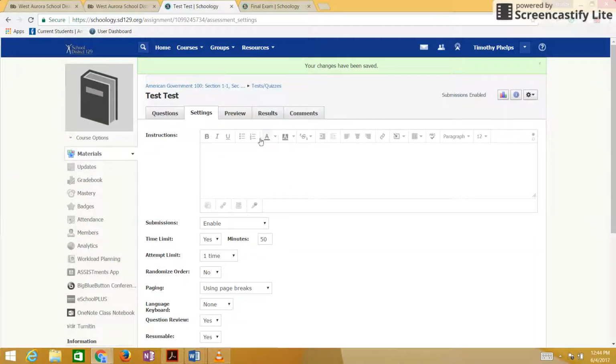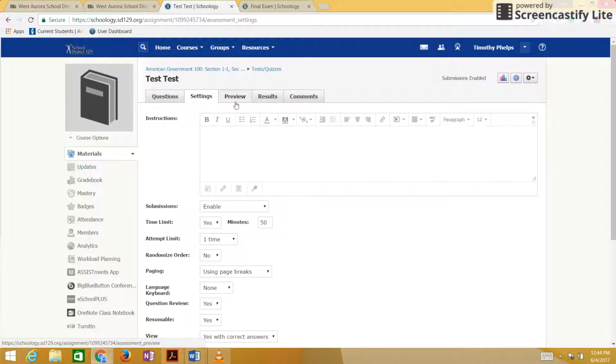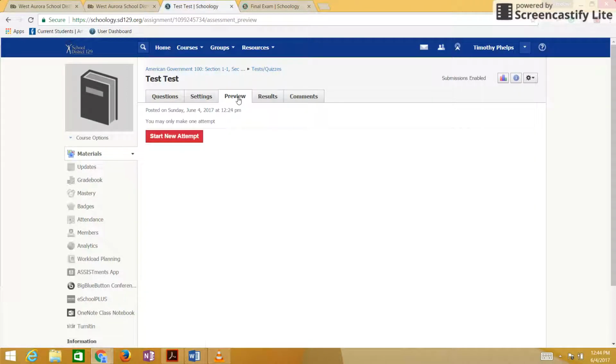And if you're like me and you're worried about how things are going to go, especially when you're using a new instructional technology in your classroom, and especially when it has to do with your summative assessments, I click preview here to make sure that everything's going to go smoothly. So this screen shows you what your screen will look like if you were a student in the class taking the test. And you're going to click Start New Attempt.